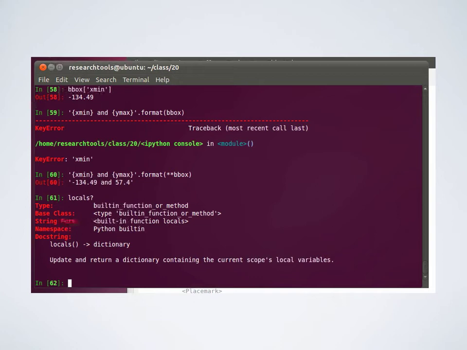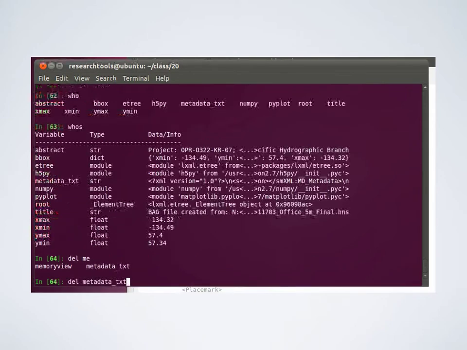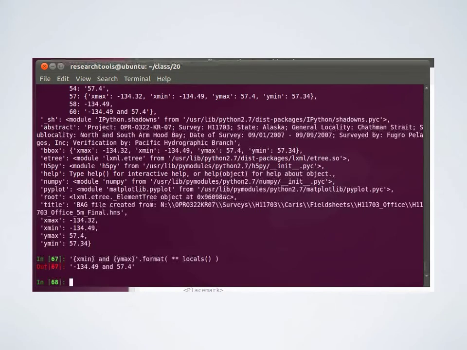So if we type locals, I'm going to not do that first. I'm going to type whos just to see what we've got. I'm going to delete the metadata text because I know that's a lot of text and it's going to make a mess. So I'll hit enter. So whos again. We've deleted our metadata text so that we don't get too much junk on the screen. And now we'll type locals and see what happens. Don't hit return until you know it worked for me. Okay, it's not too terrible.